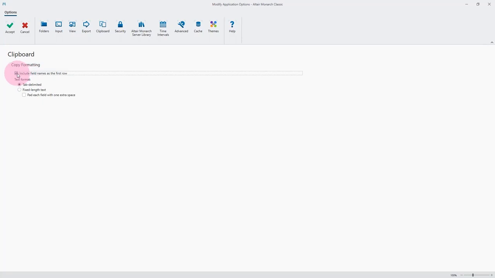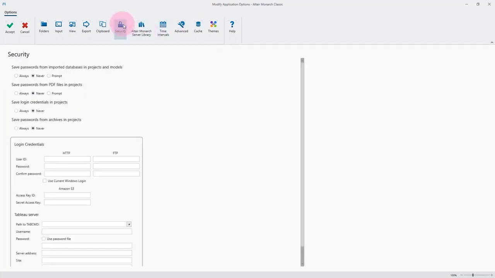If you don't want to see that when you're pasting in Notepad or something like that, you just uncheck it. And then if you're going to a text format, how should it be pasted? Is it tab delimited or fixed length? So, clipboard. The rest of these I'm not going to really talk about.